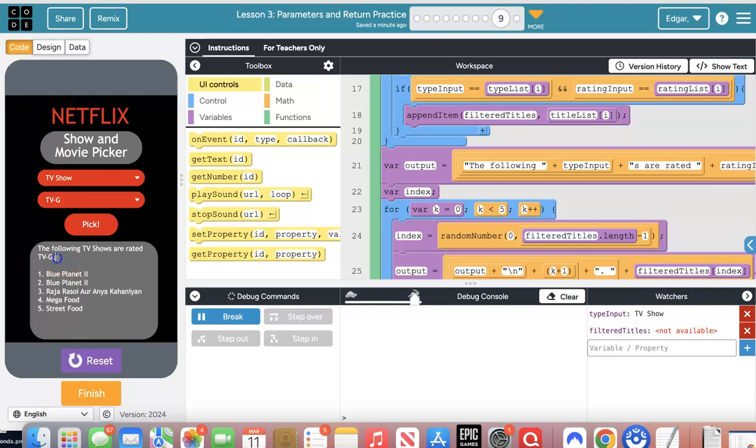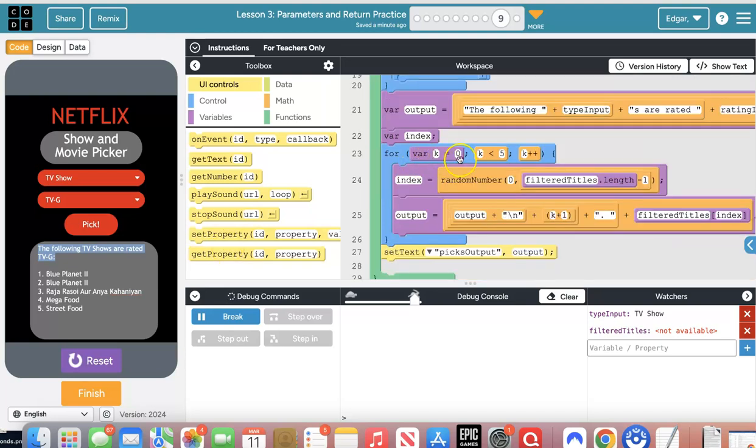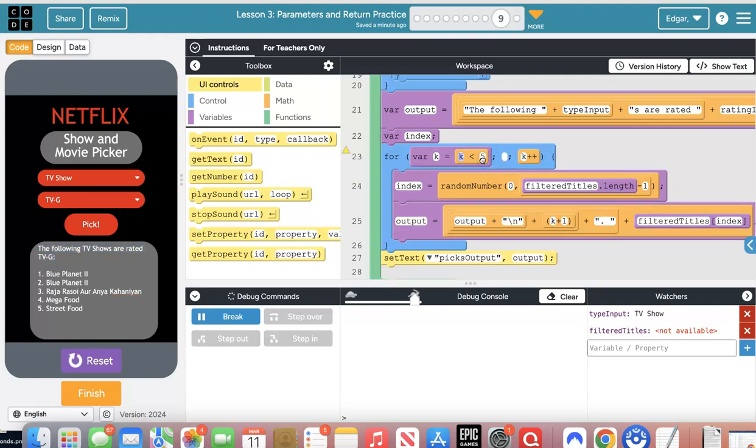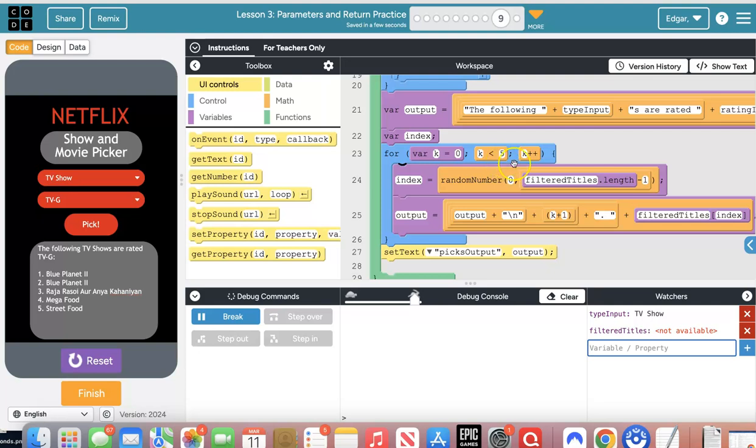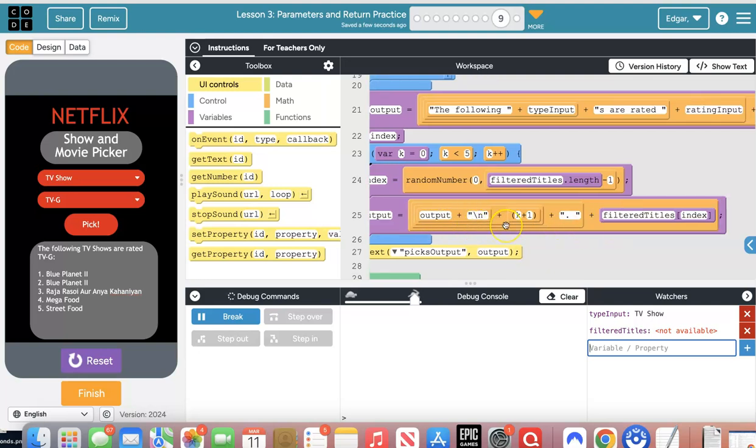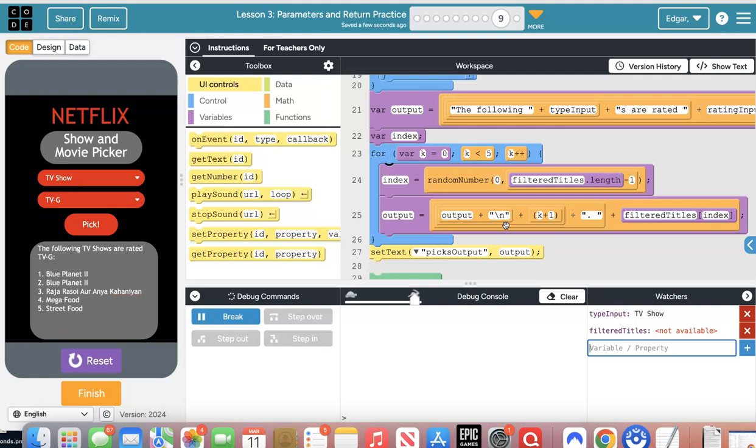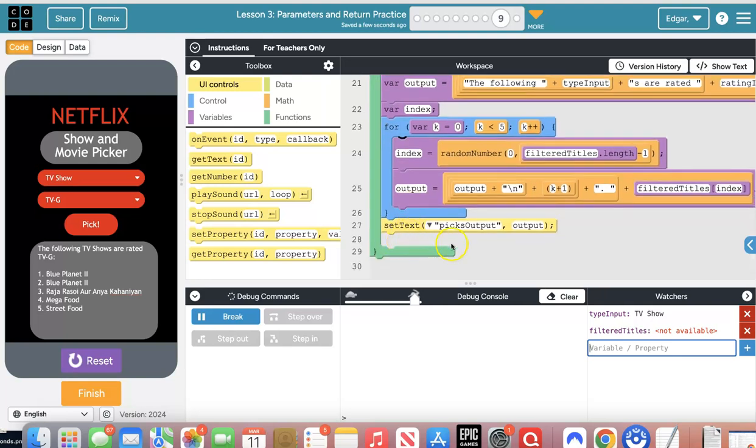And you can see where this happens over here. The following TV shows are rated TVG. Then we are going to go through a loop 5 times, starting with 0 and ending as long as the variable k is less than 5. We're going to have index equal a random number, and then we're going to output a number and the name of the film. Then last but not least, we're going to take the output variable and we're going to use it to set the text.